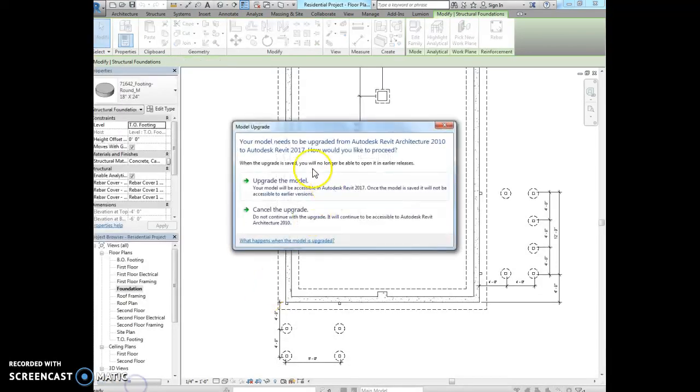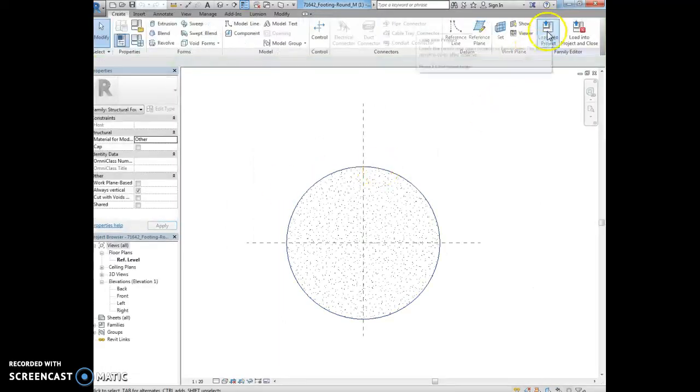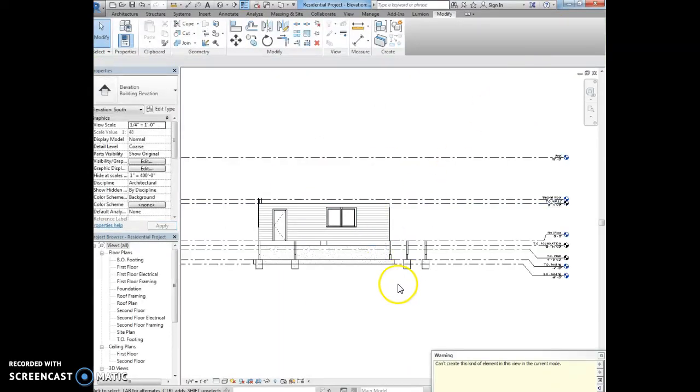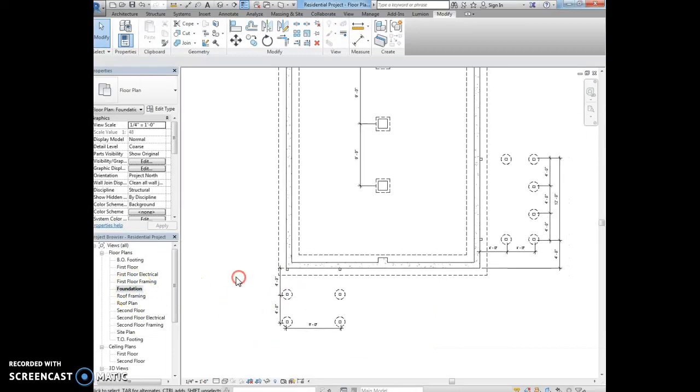Go ahead and open that and upgrade the model, and then you'll want to load this into your project. It's quite large and it can't be created in elevation view, which is the error I'm getting. But it comes in quite large, so we need to modify it.